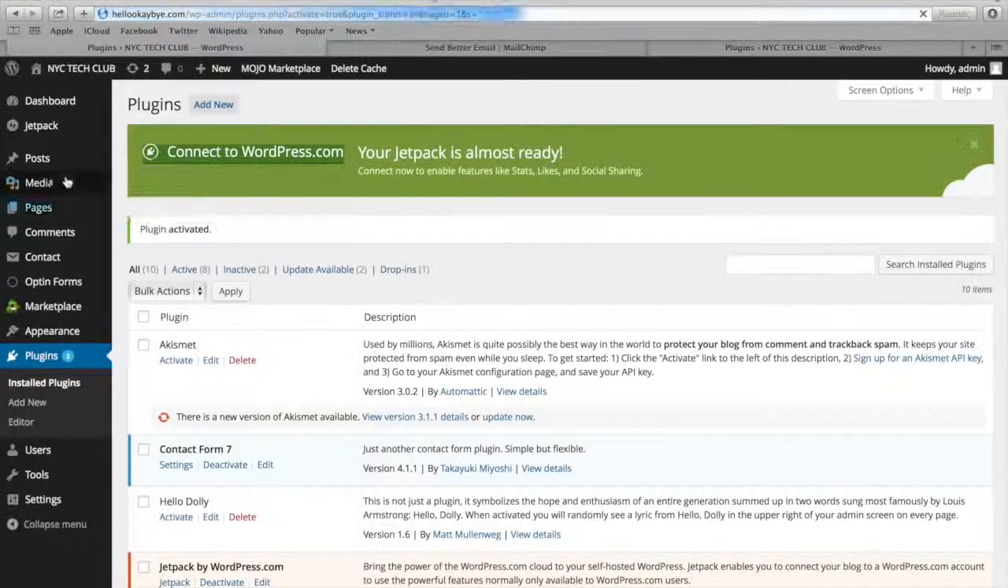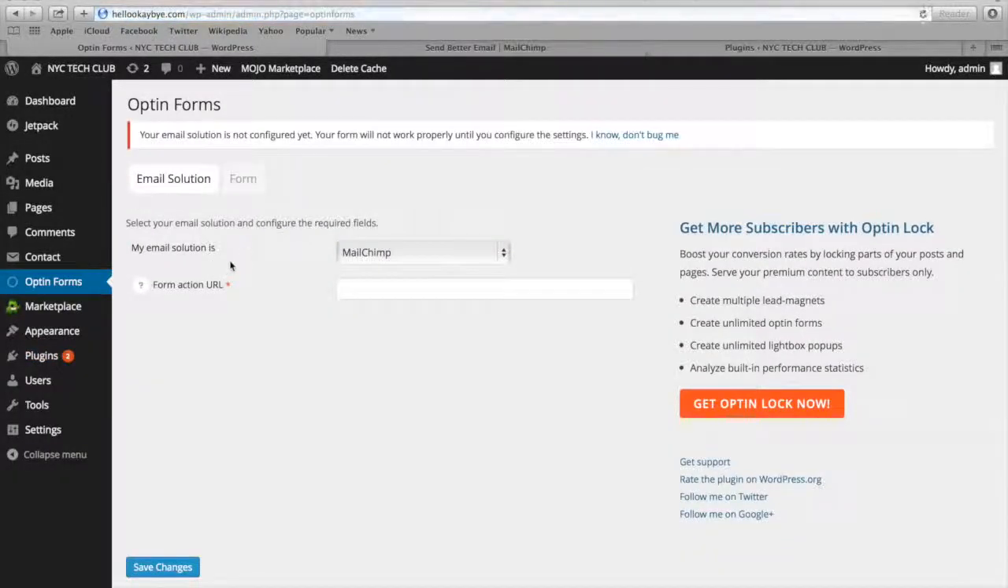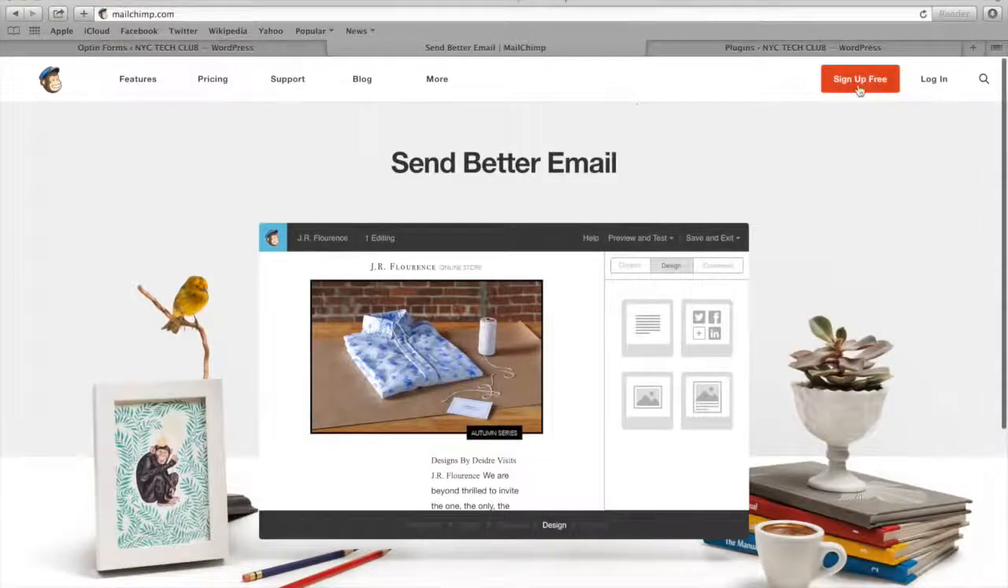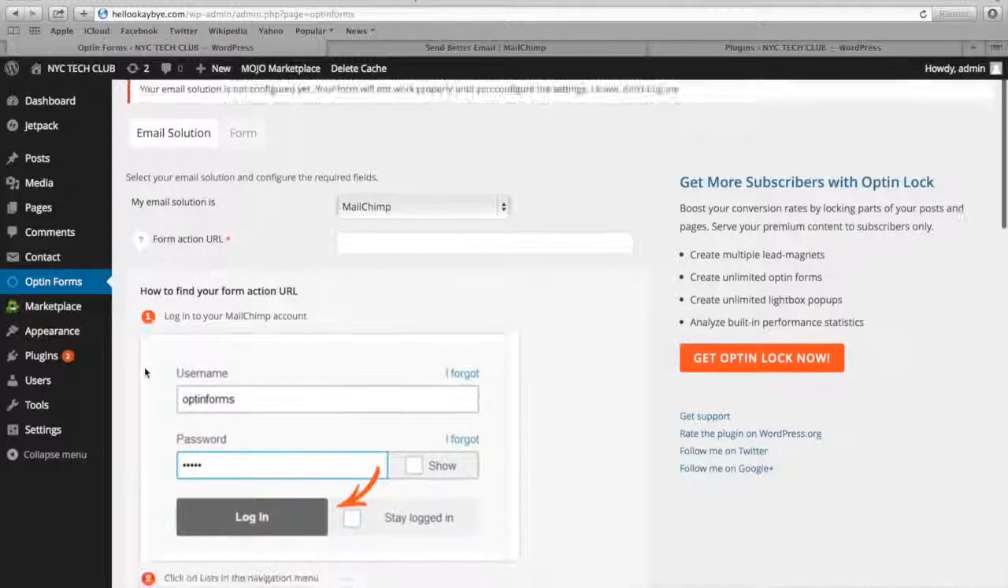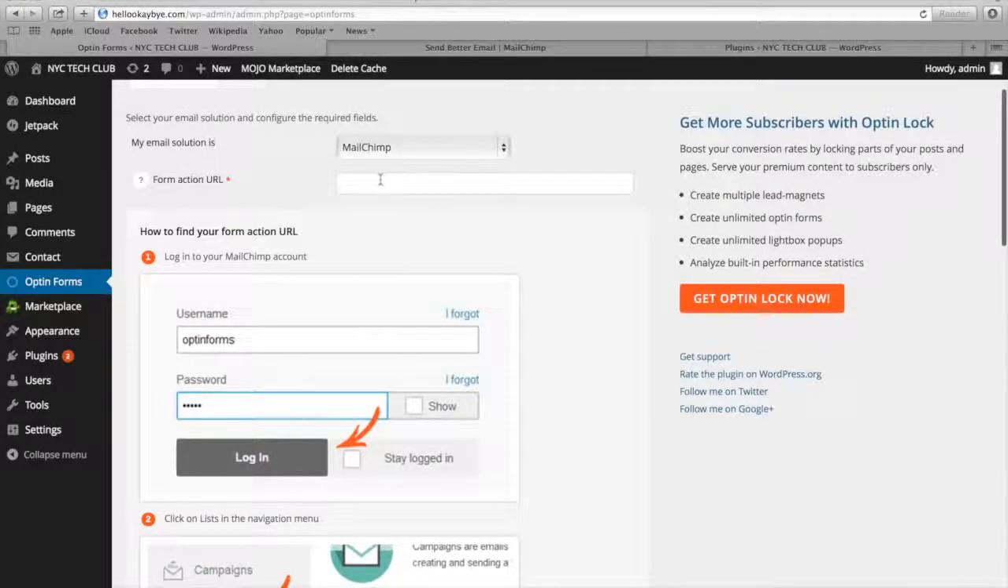Once it's activated, on the left hand side you'll see a link that says opt-in forms. Click on that, and once you actually open that up, you'll see that you have a few options to collect your email opt-ins. I use MailChimp, and if you actually go to MailChimp, you can create your own profile right here in your account. And what's great about this plugin is it actually gives you directions that you can follow to connect your email opt-in service to your website.